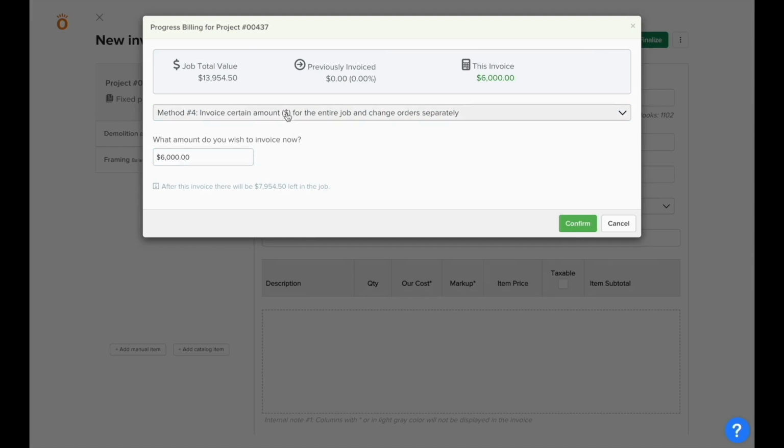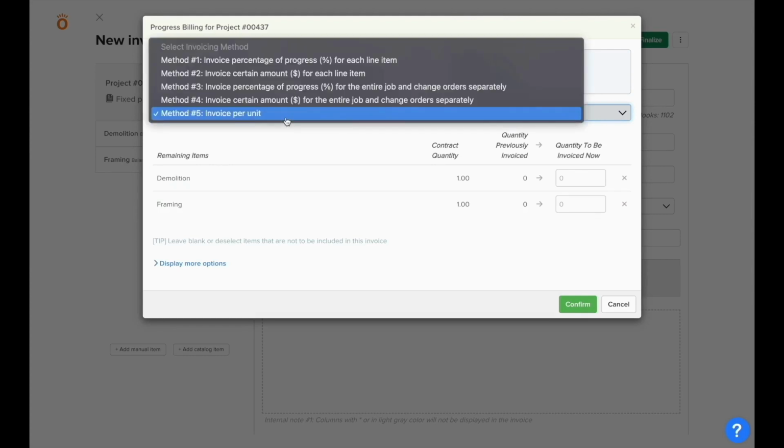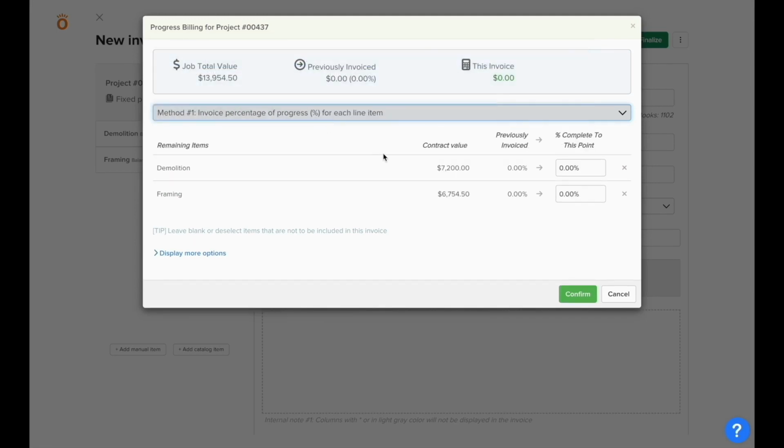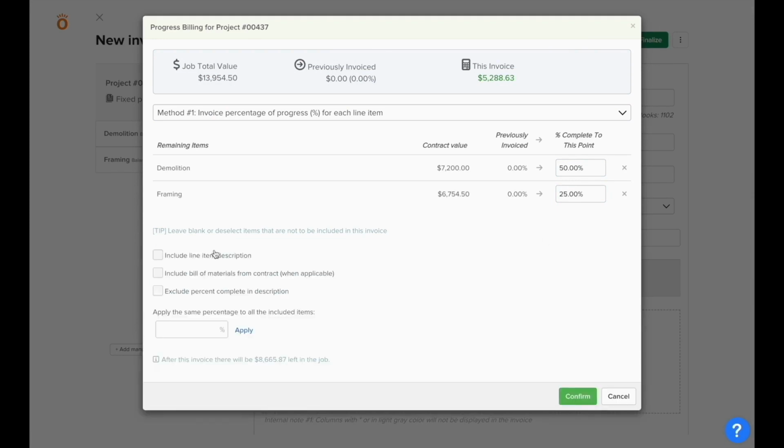And if you've used units when creating your contract, you have the ability to select method number 5 to enter how many units you'd like to bill in each invoice. For this invoice, we'll select method number 1 and enter the percentage of each line that we want to invoice in this period.